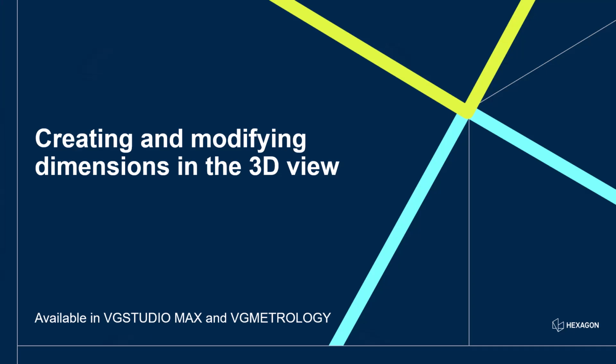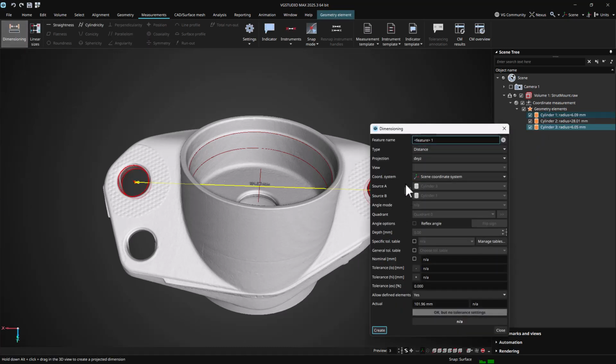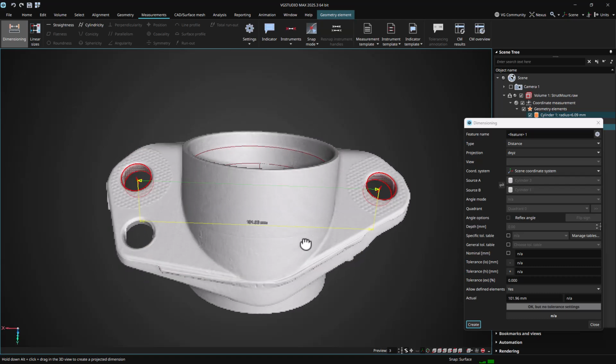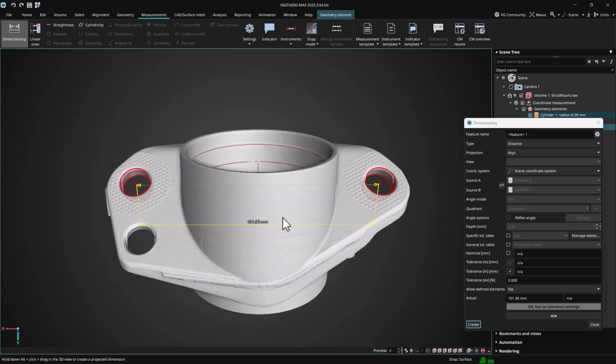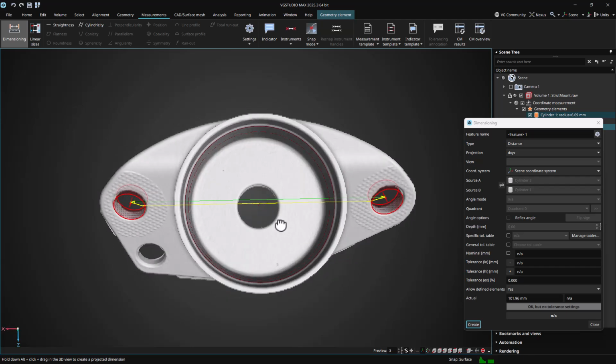When creating dimensions like diameters or distances in the new version, it is now possible to interact with the leader lines directly in the 3D view. Just click and drag the lines while the dialog is open to position them. Notice how the lines remain visible even when hidden by the part material, making it no longer necessary to manually change a part's rendering settings to use transparency when editing dimensions.